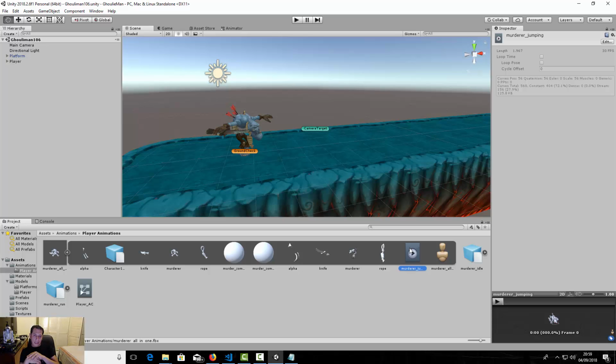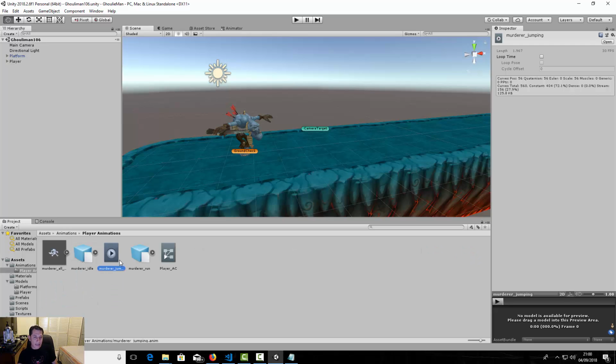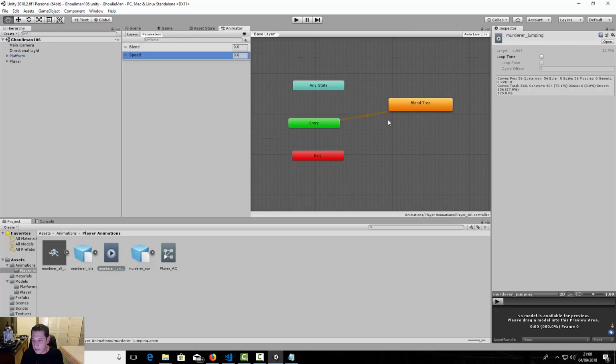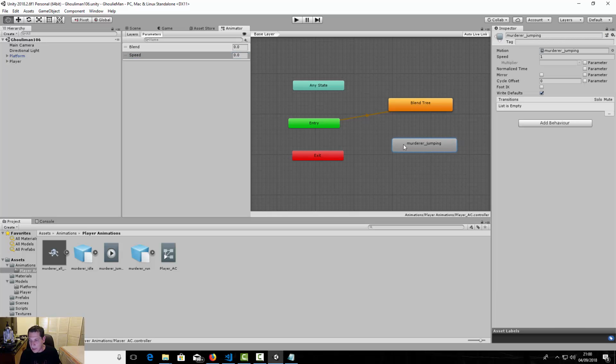You've got to keep in mind that when you need to edit one clip, you cannot edit it in this stage. You need to make a duplicate, Control D, so it appears here. This is the one that we're going to put in the animator window. Now let's go to our animator. Here we're gonna drag our murder jumping clip like this.